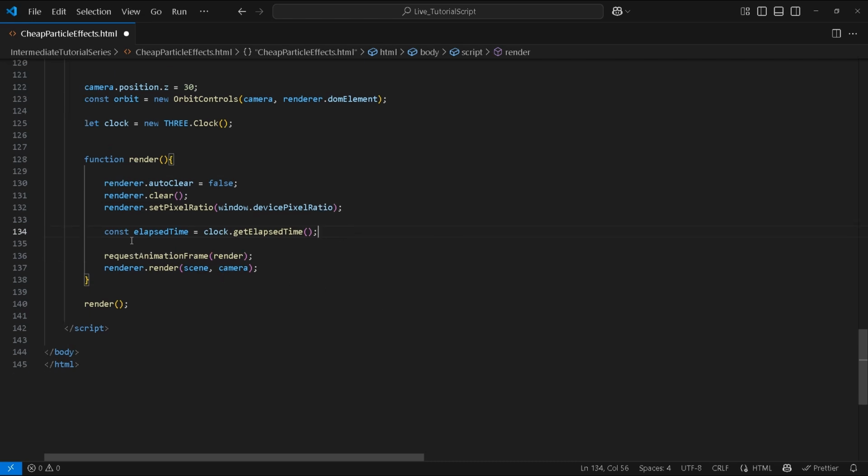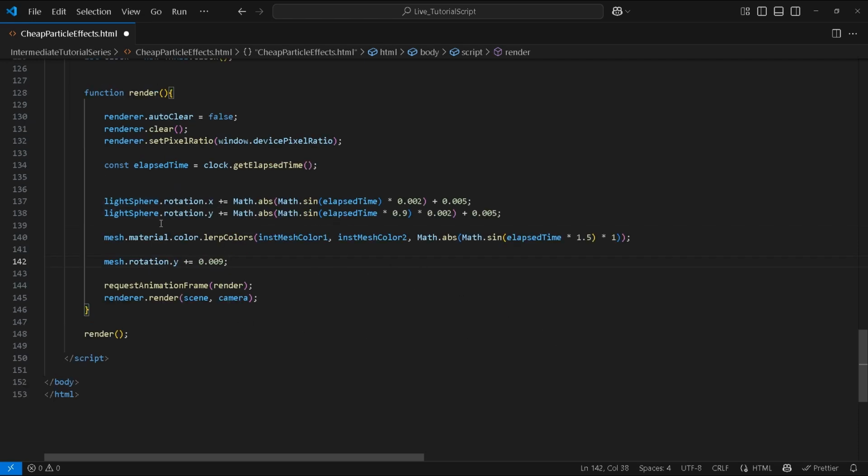All right, so over here, I'm gonna create a variable called elapsedTime, and this will be getting our clock.getElapsedTime. And then after that, this is where we're gonna be rotating our light sphere. Light sphere is the sphere that is projecting our shadow map, so we're gonna rotate it on the x-axis, and then we're gonna rotate it as well on the y-axis. We'll just be using a Math.abs, using Math.sin, using the elapsed time, and then we're gonna multiply it by 0.002 plus 0.005, and over here we're gonna do the same, but we're going to multiply it by 0.9 times 0.002 plus 0.005.